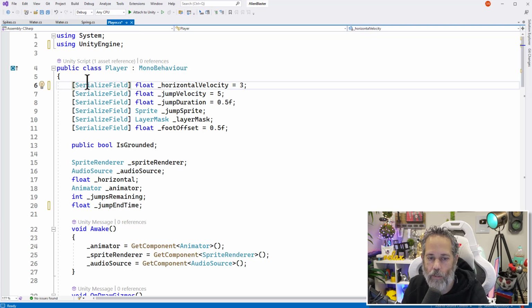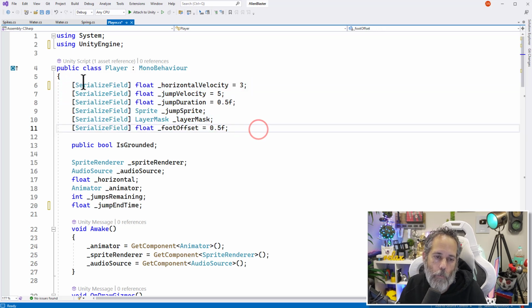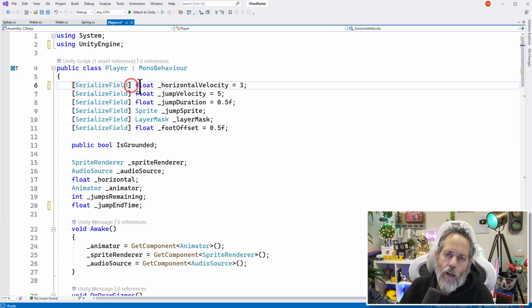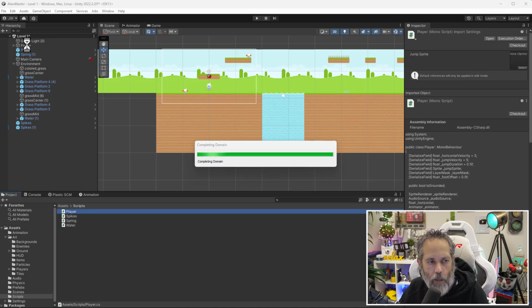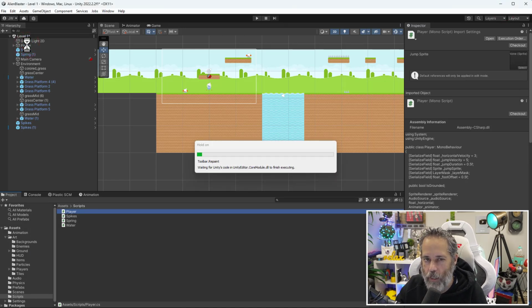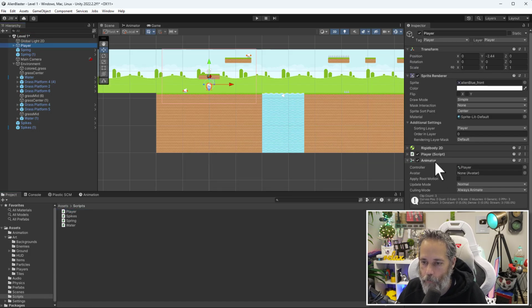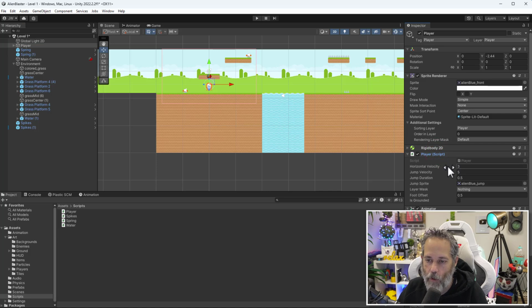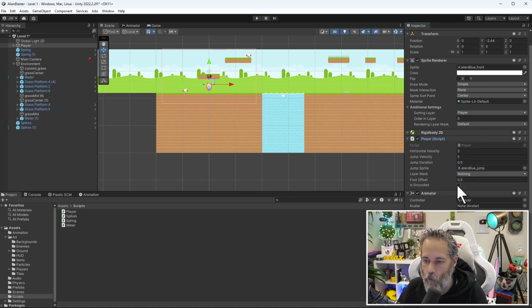I like to keep my code nice and clean and organized so that it's easier for me to find things. So now on line 6, I have a starting block of serialized fields. And remember, this attribute here with the square braces makes it so that our variable will show up in the inspector. If I save, go over to the inspector, I should see horizontal velocity, jump duration, jump sprite, layer mask, and foot offset, all in that order on my player. Let's go double check, make sure that I'm not crazy, and we're seeing the same things. So we go look at our player, we expand out the player script, and there we go. We've got all of those fields in the same order, and we have is grounded. So let's go back to our code.